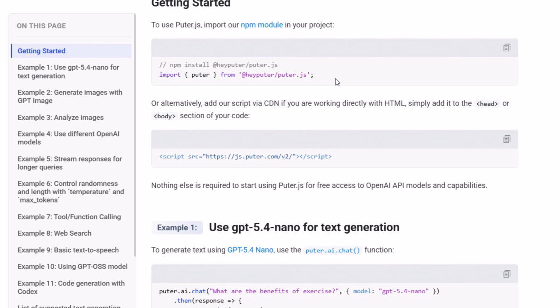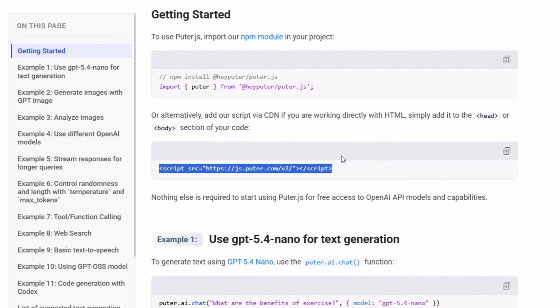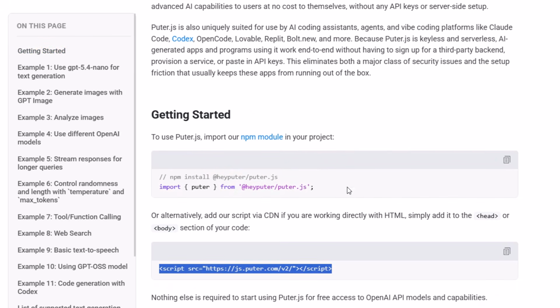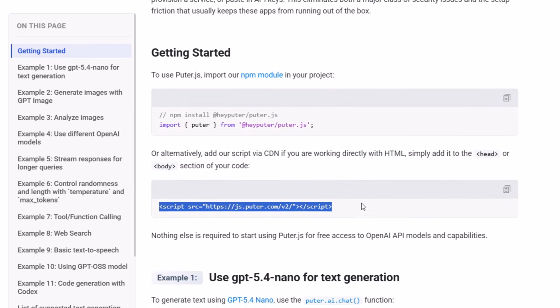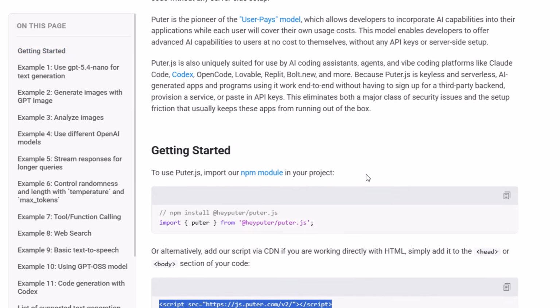If you are using Vue or React.js or any other framework, you can install their package using this line and then import Puter.js. But if you would like to use a CDN inside your head or JavaScript, you can just use this script. Just a single line of script, and you can access all these ChatGPT models. Now, first of all, I will show you the practical demo of using Puter.js. Then we will move on to how it is free and how it actually works.